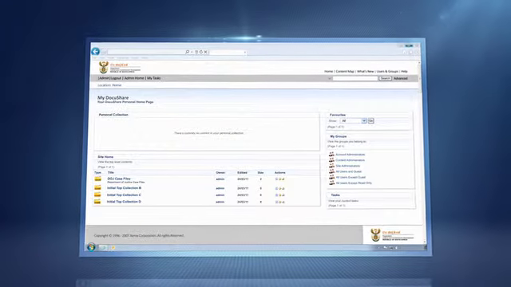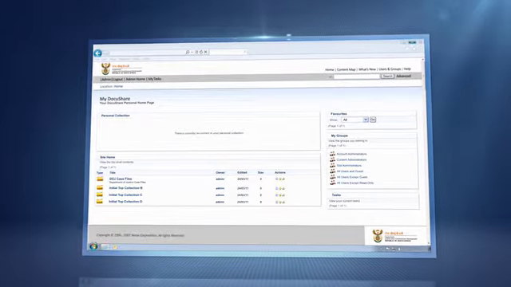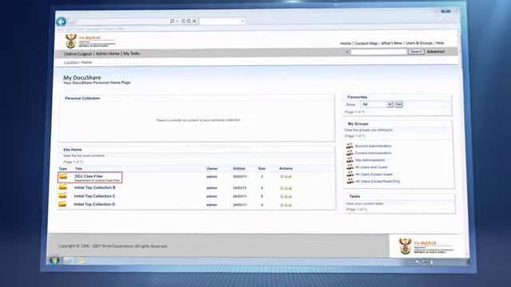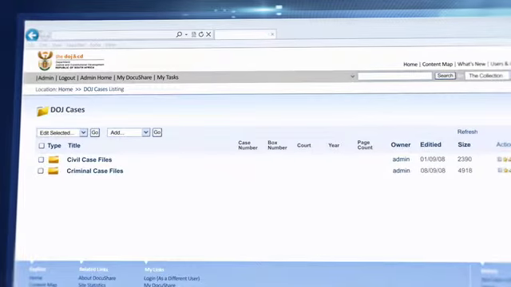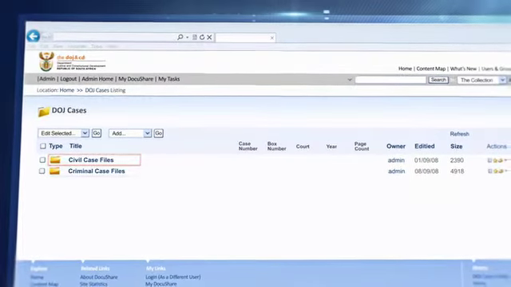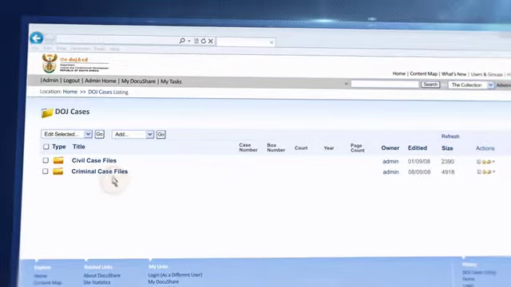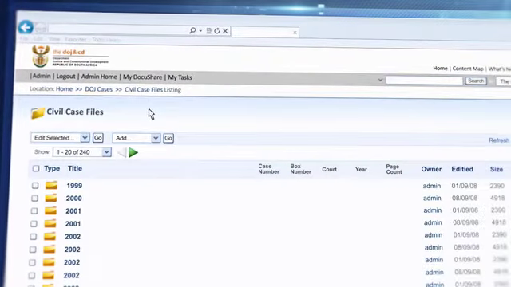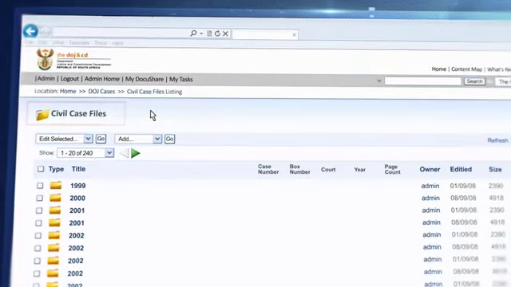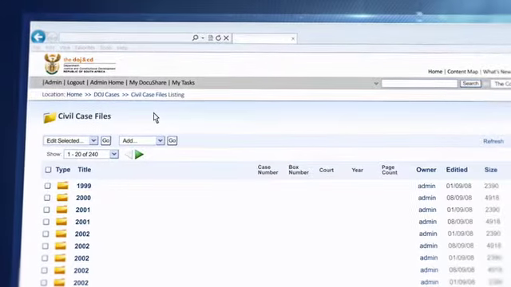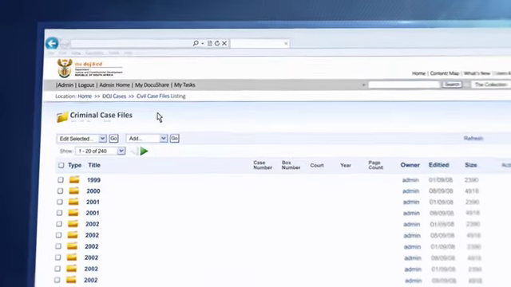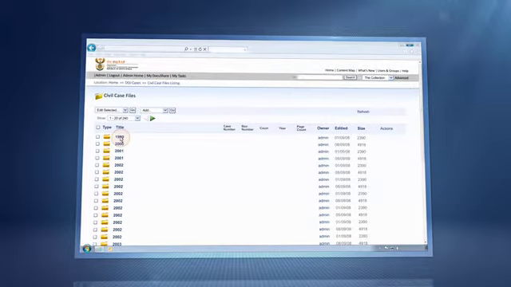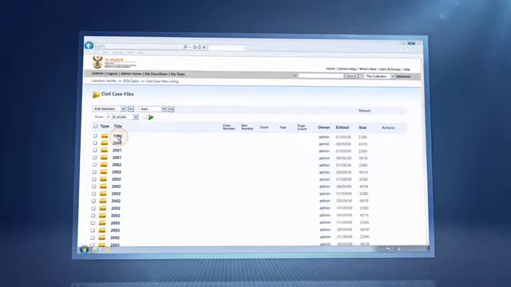Once you are logged in to the Docushare system, the following screen will appear. Click on the link that says DOJ Cases. You must then click on either civil case files or criminal case files, depending on the type of file you are looking for. This screen shows you the view if you have selected civil case files. If you clicked on criminal case files, it will look exactly the same, but the heading will say criminal case files. You then need to click on the relevant year for the case that you are trying to find.